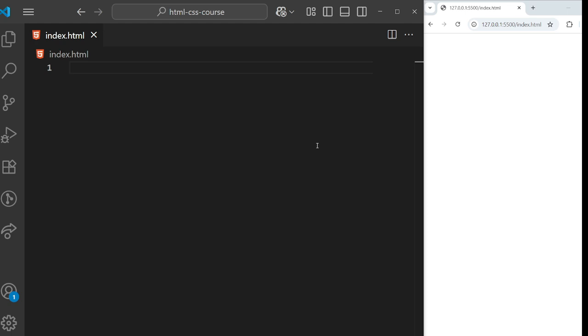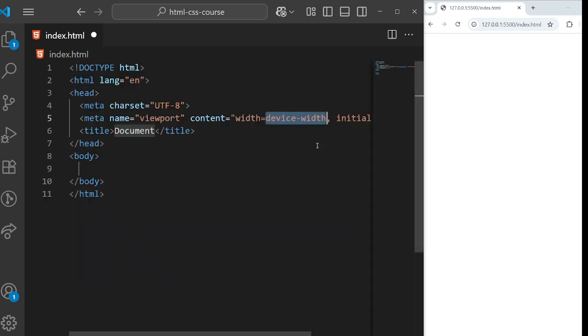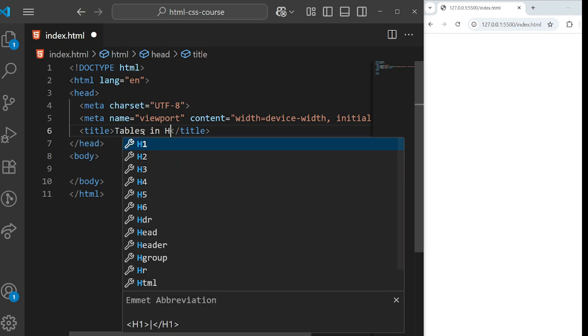In this video, we are going to learn about tables in HTML in a super simple way. So if you are ready, then let's get started. First, let's quickly make the HTML boilerplate. For that, just type exclamation mark and press enter. You can see the HTML boilerplate has been generated. So let's change the title to tables in HTML.